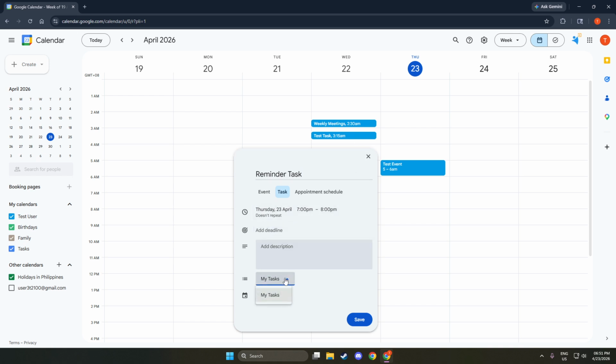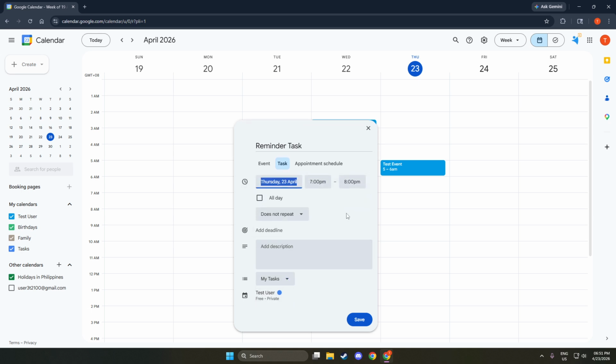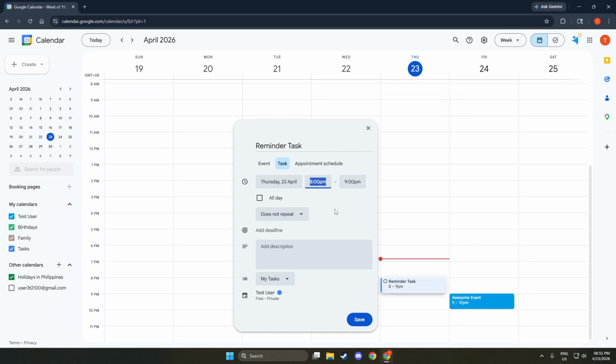Next, set the date and time. Choose the exact day and the time you want the reminder to appear. Try to pick a time you're likely to act on it. That way, your reminder shows up when it's most useful. Your calendar uses your current time zone, so the time you set will match your local schedule. If you work across time zones, just be mindful of when you want that reminder to hit.